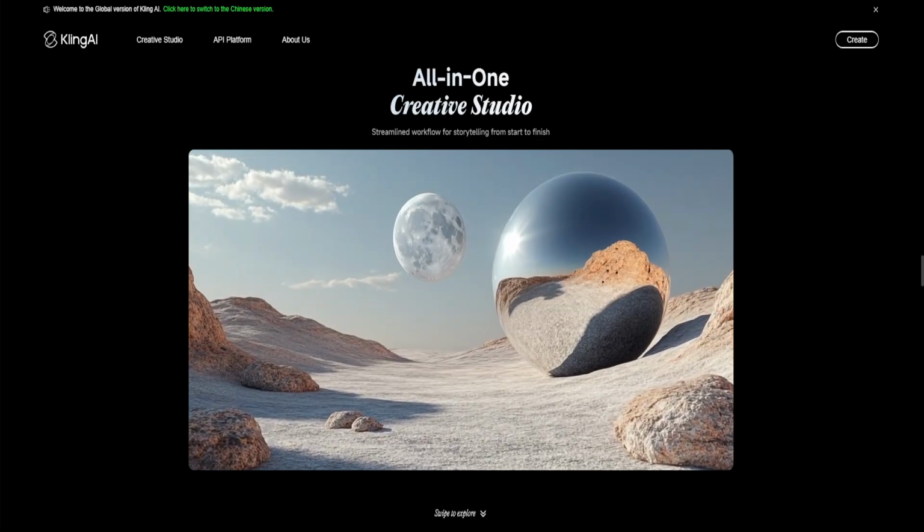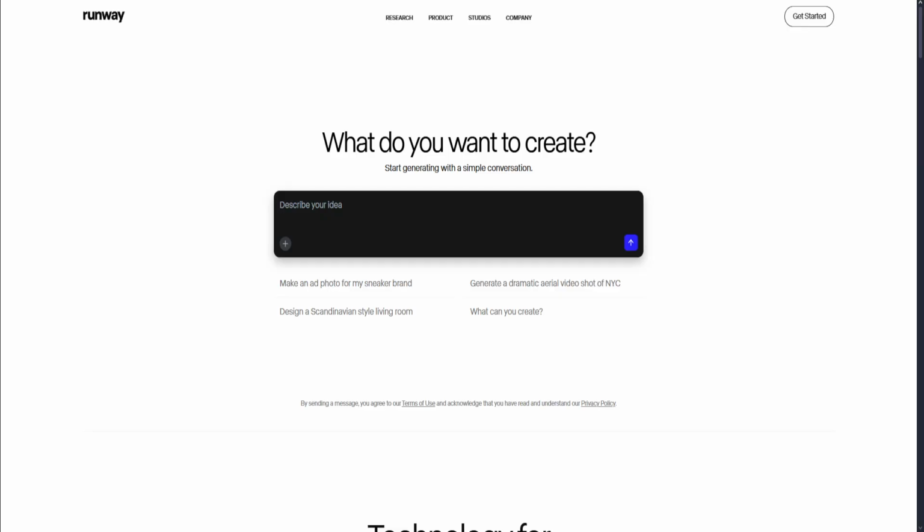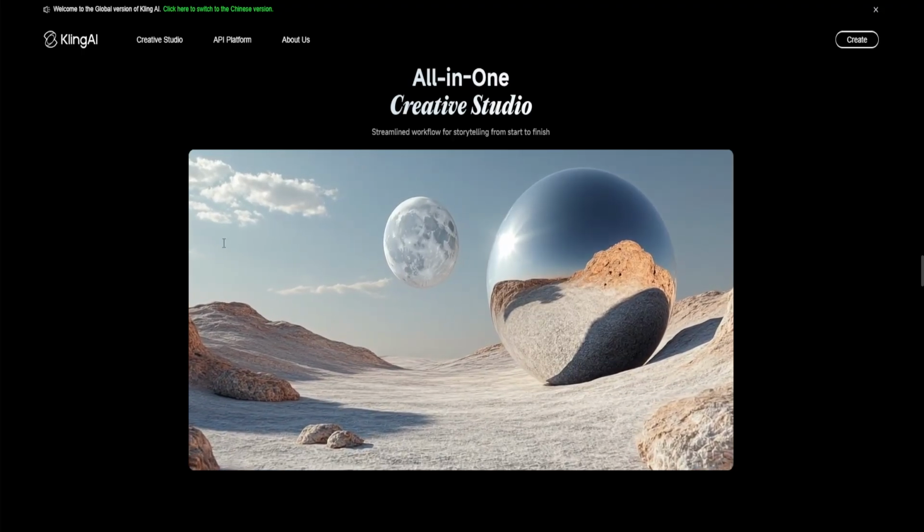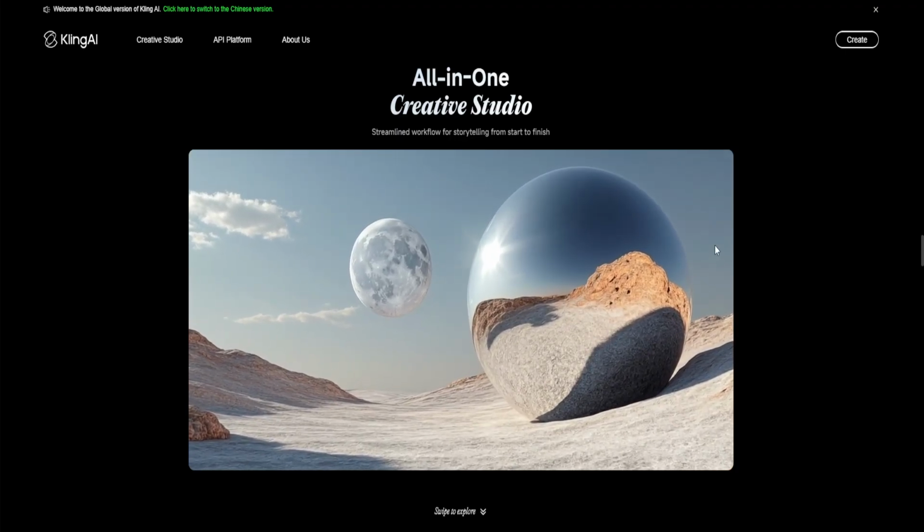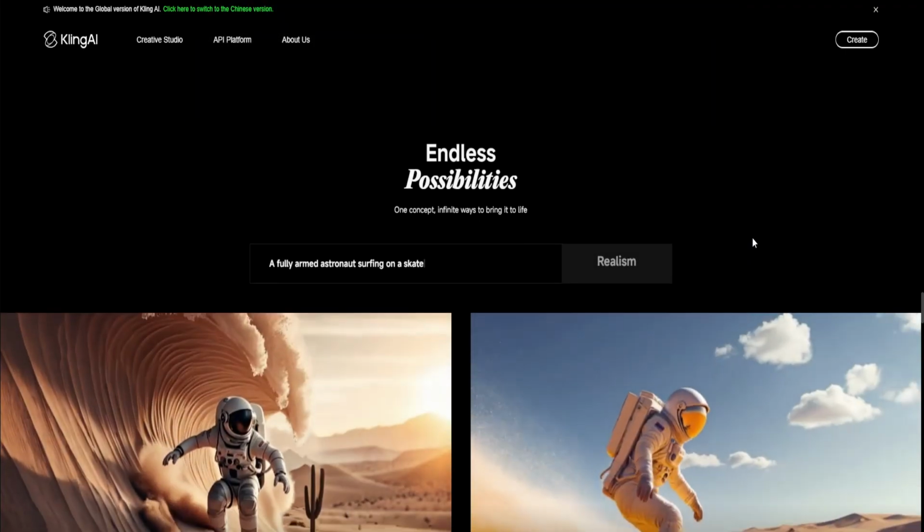So in conclusion, pick Runway if you need a complete AI production suite, and choose Kling if you want a top-tier cinematic result from prompts or still images at a better price.